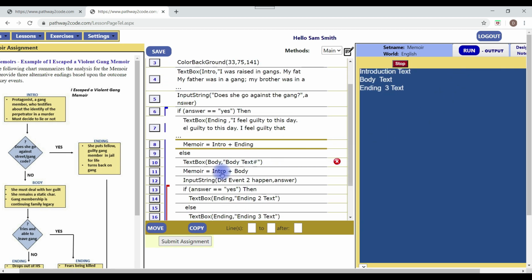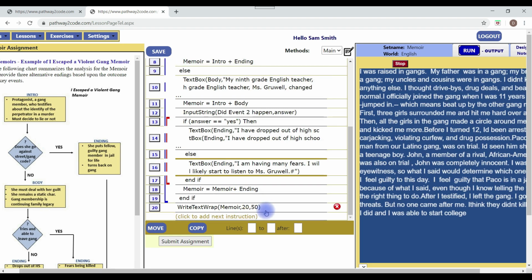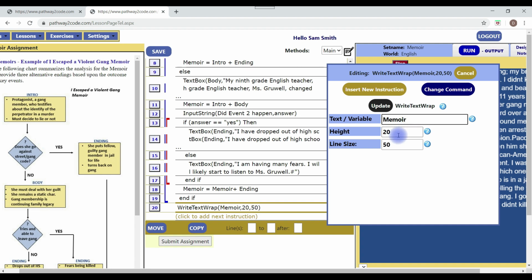We can now enter the information for the else block of instructions. Defining a body block of text, ask another question, define ending 2, define ending 3. Our last instruction is line 20, where we instruct the computer to show the text of our memoir on the screen. The instruction states which variable to show, its font size, and how many letters per line, to help set the margins we want.